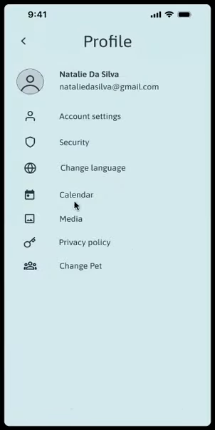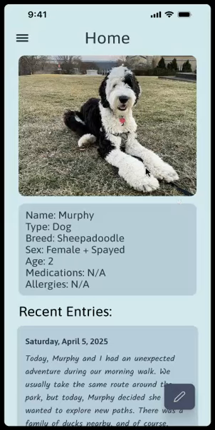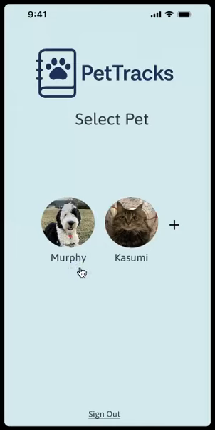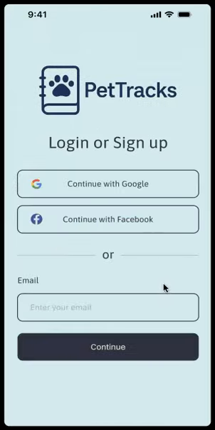And then go back home, and that's basically my prototype. And just to end things off, I did also want to give this option. Let's say you do want to sign out of the app, you would just go to the change pet, and there is a sign out button here, and it'll bring you back to the login page.